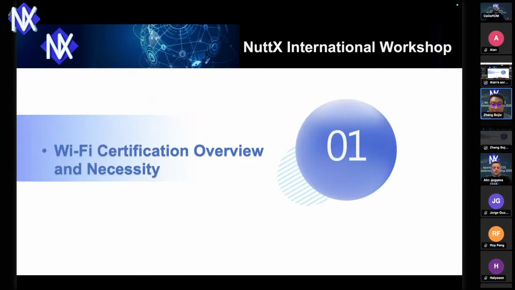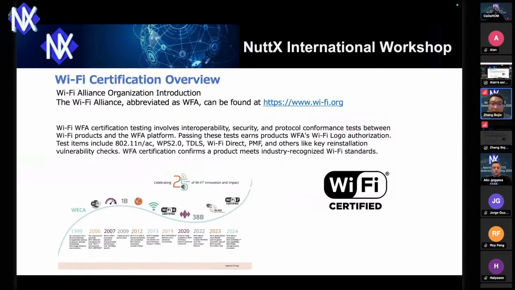At the beginning, I would like to introduce some background of the Wi-Fi certification overview. Wi-Fi Alliance announced this kind of tool to verify the Wi-Fi functionalities. It includes a test suite containing test items like 802.11n and ac, and also Wi-Fi Direct, PMF, and other key functionalities. After you verify those functionalities and get the certificate from the Wi-Fi Alliance, you can have this kind of logo, Wi-Fi Certified, on your product.